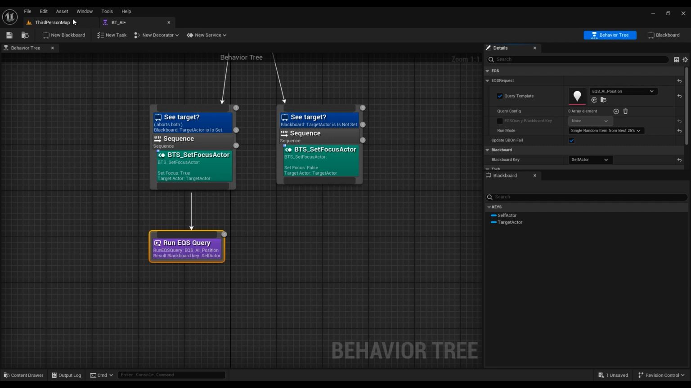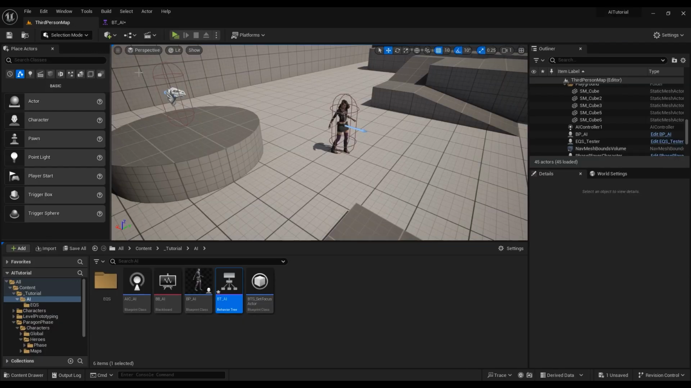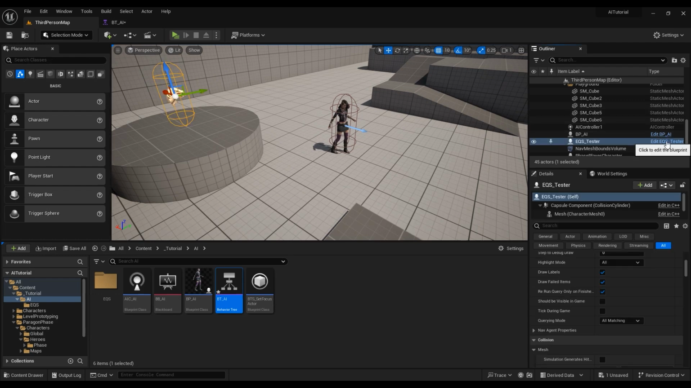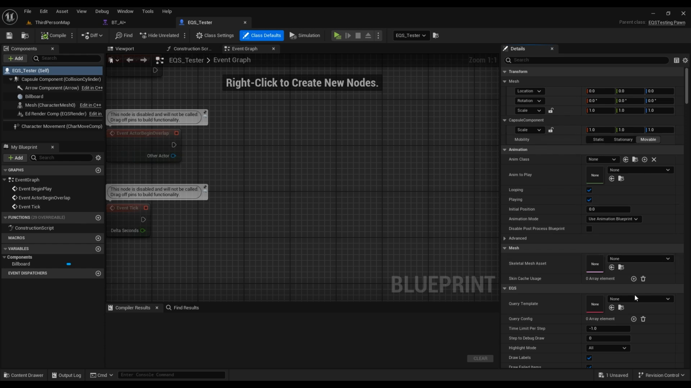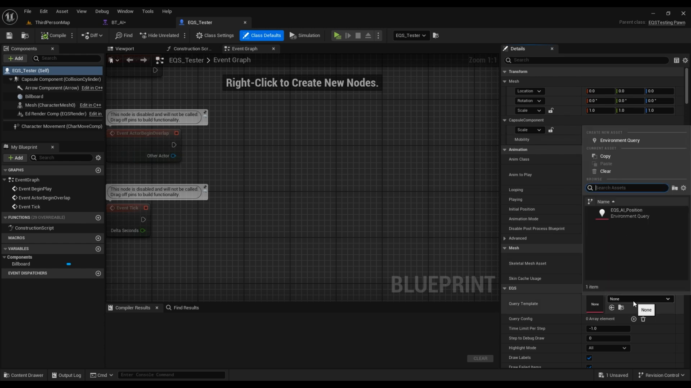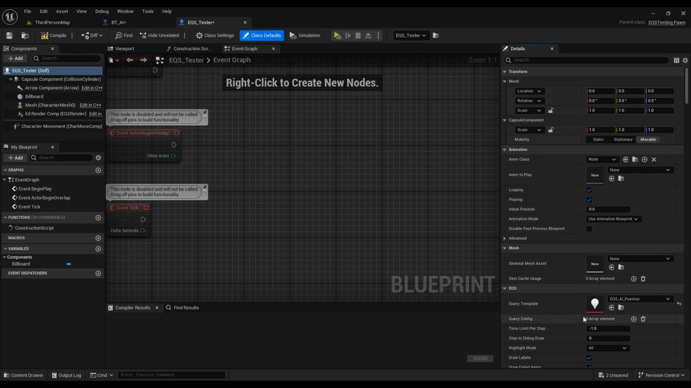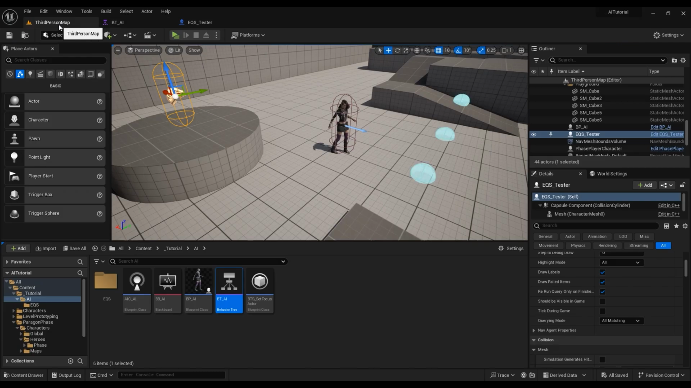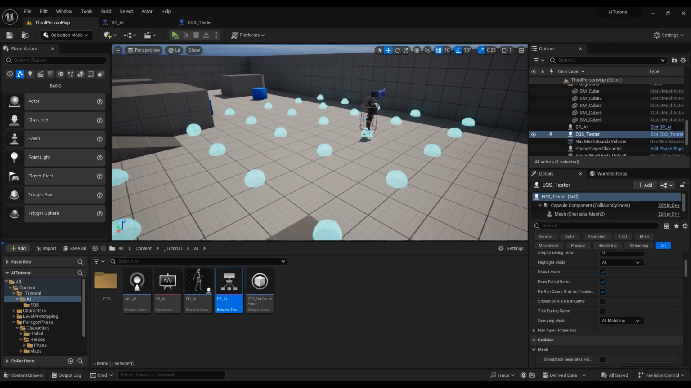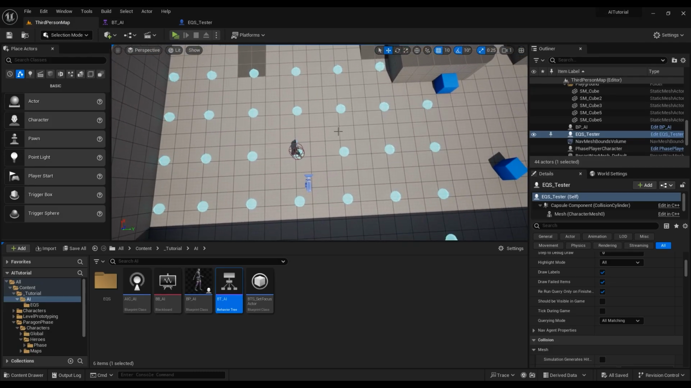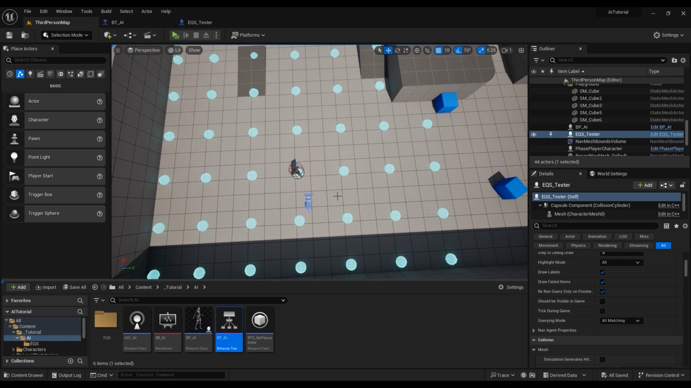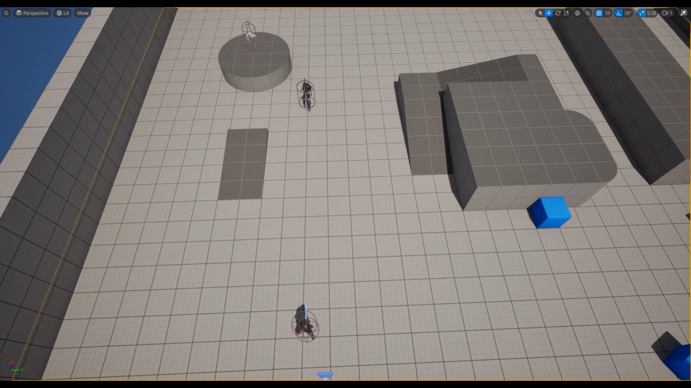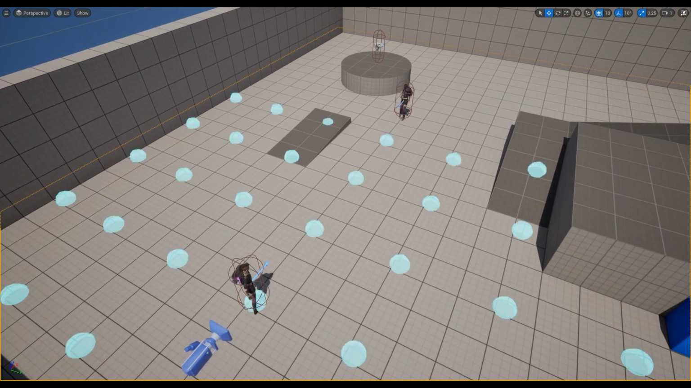Next, how to visualize this result in the editor. Back to level, select EQS tester. Open it. In the EQS function, choose the template EQS AI position. Great. We see this light blue sphere appearing around the player character. When we unselect this EQS tester, these spheres are disappearing. We have to select this tester again.